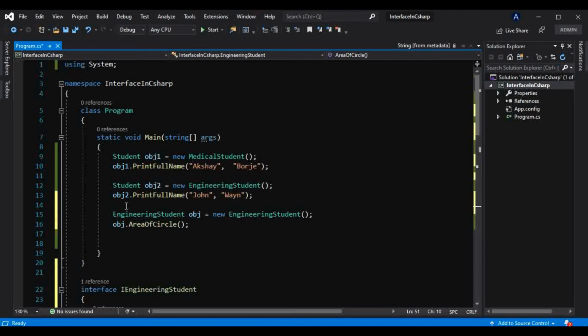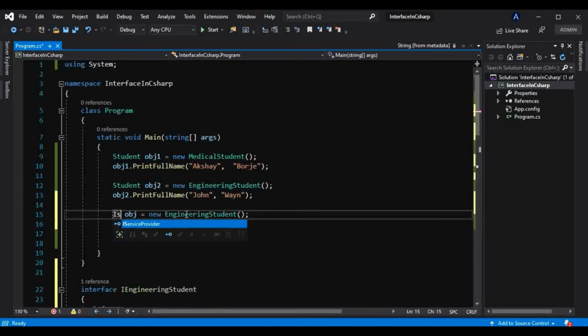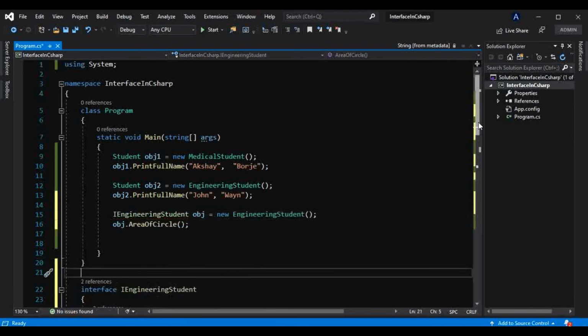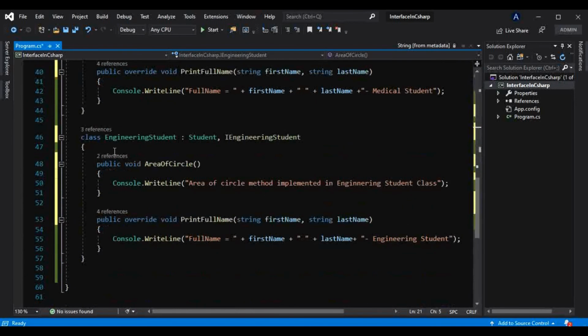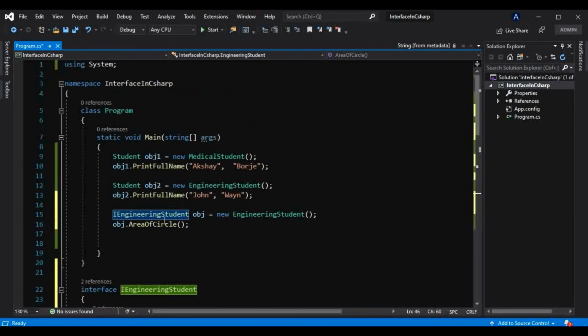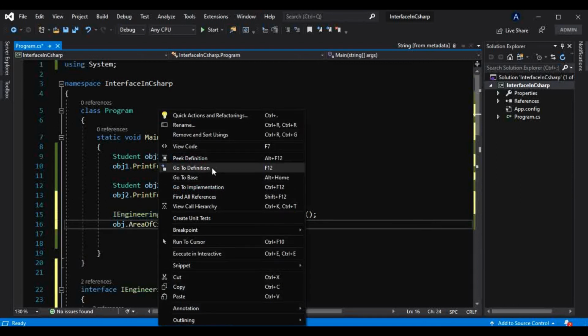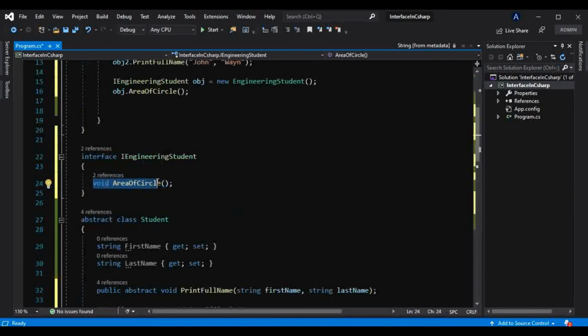So that is why we have to make that object something like this, I engineering student obj, and we know we are inheriting that engineering student class from that interface. So now if you try to go to the definition, it will redirect us to that definition only. So that is what interfaces are used for. That is the significance of using interface in C#.